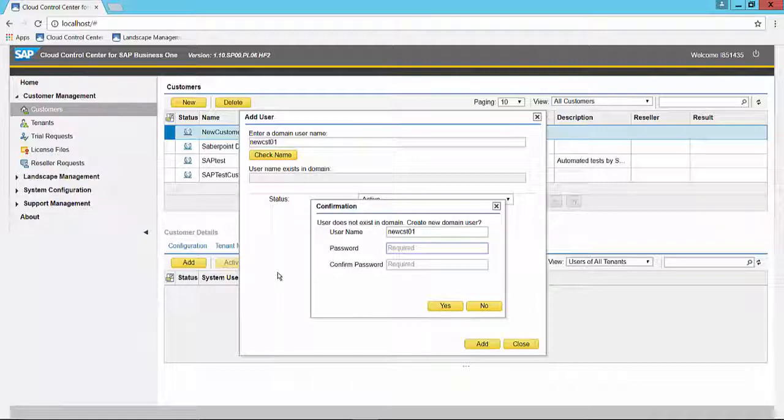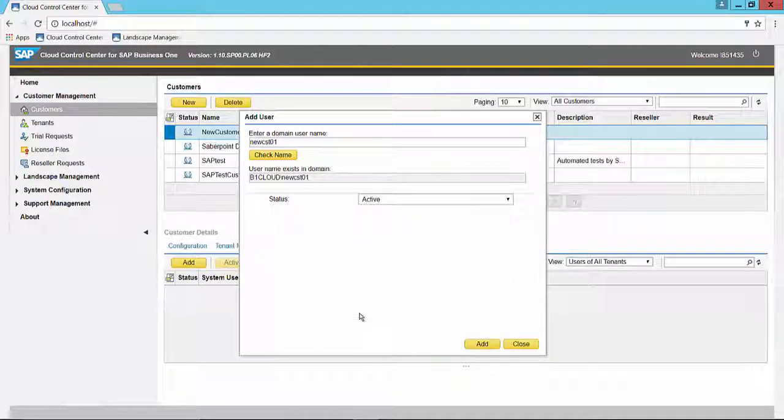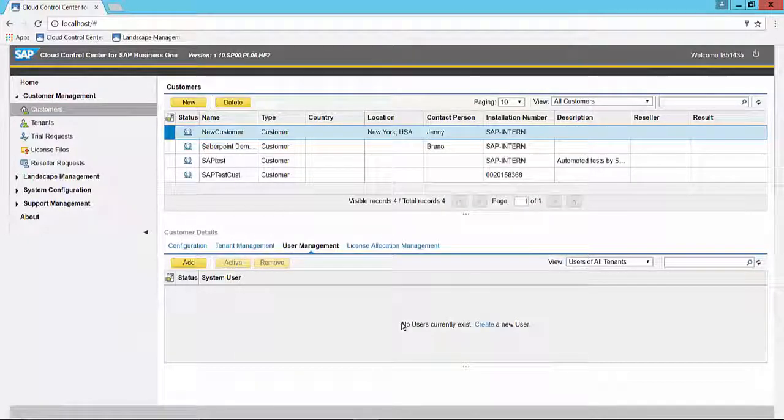So we enter a password. The password has to conform to the security constraints. So let's enter a valid password, re-enter it, and click the Yes button. Since the user does not already exist in the domain and the password and confirmed password match, we now can add the user with a status of active, or if you choose to create it inactive for the time being, you could do so, but we're going to create this user with an active status.